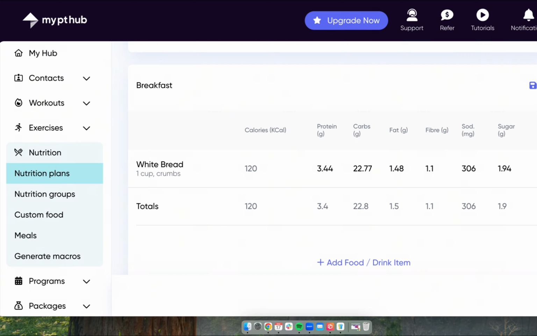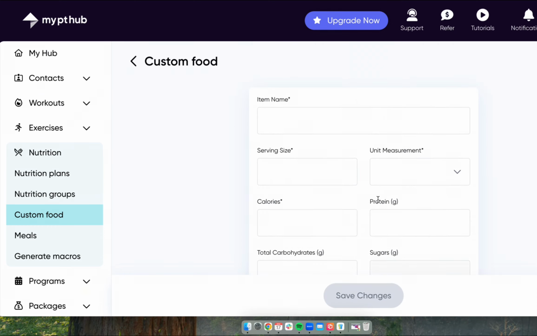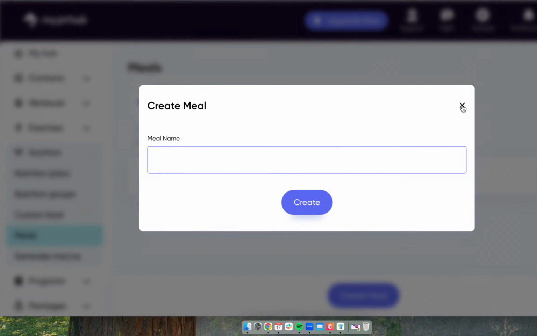Now the client also can connect to MyFitnessPal, so they can track their calories and macros and the things they're eating as well if you just simply want them to track. There's also a custom food section, so you can create your own items essentially and put that in. If you wanted to as well, you can create your own meals. So you can click this and you can create your own meal from scratch.